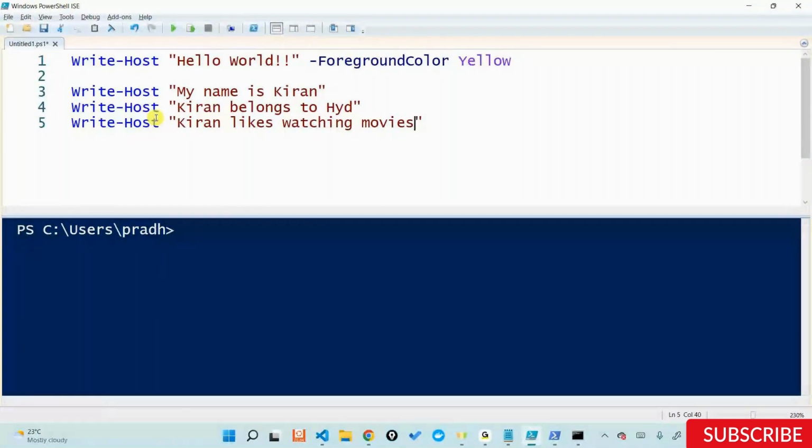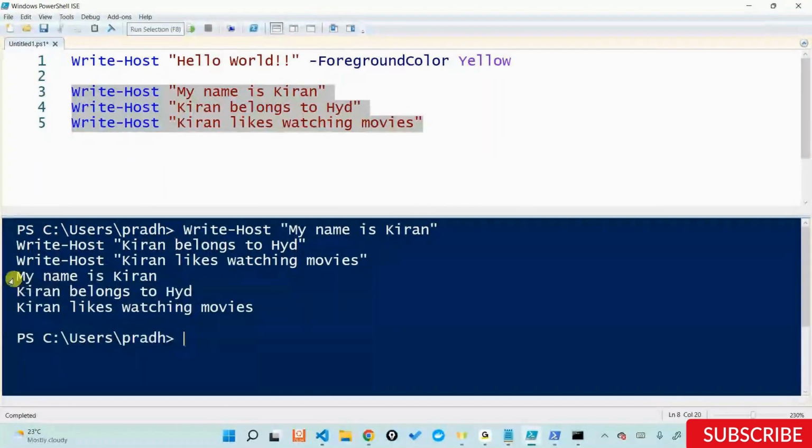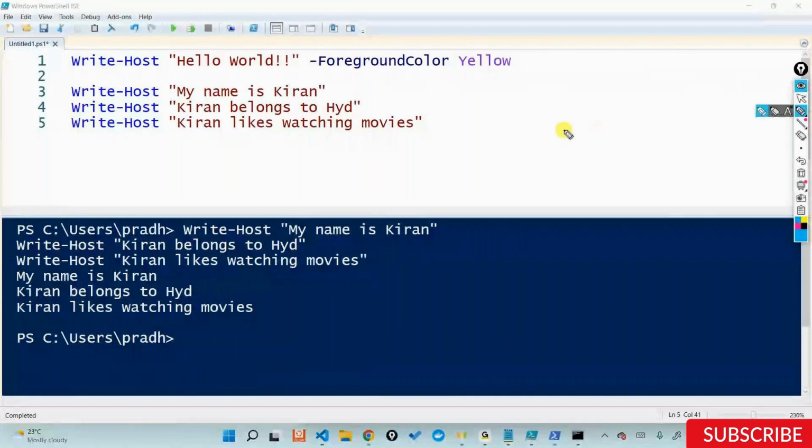And if I want to execute all of these in one go, I can select everything and run the selection, which will give me something like this. My name is Kiran. Kiran belongs to Hyderabad. Kiran likes movies and all that stuff. And I can keep adding multiple lines. What I want to highlight here is this: I can keep adding multiple lines with the keyword Kiran repeating itself in each and every line. I just have 3 lines out here with the name Kiran.